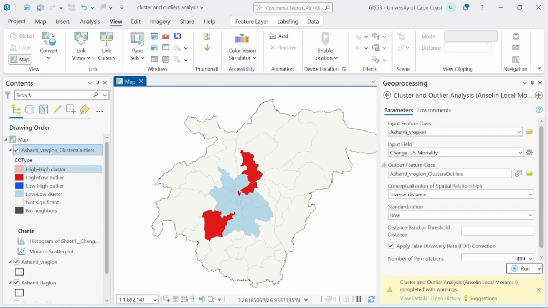And then if you see high cluster, it means that we have higher values surrounded by higher values. And if you see low high cluster, it means that we have a low value surrounded by higher values. Then no significant means that we don't have higher or lower. So in the middle, that's the no significant, and the no neighbors is here.